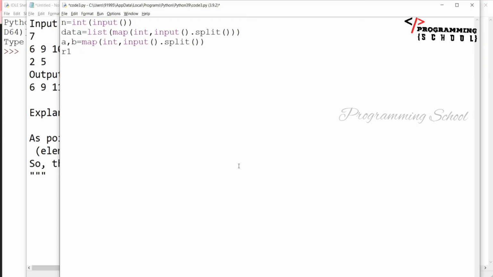For example, R1 is equal to data of colon A. I am going to slice it. This means before A is this one. Then I am going to write R3 here. R3 is equal to data of B plus 1 colon. These are the final values, all the values after B.